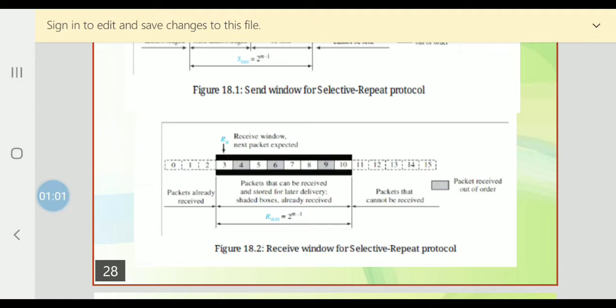Send window maximum size can be 2 raised to m minus 1. For example, if m is equal to 4, sequence numbers go from 0 to 15. But the maximum size of the window is just 8, which is 15 in go back N protocol.